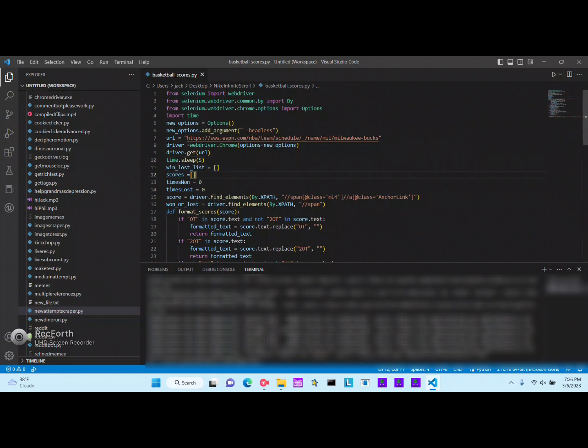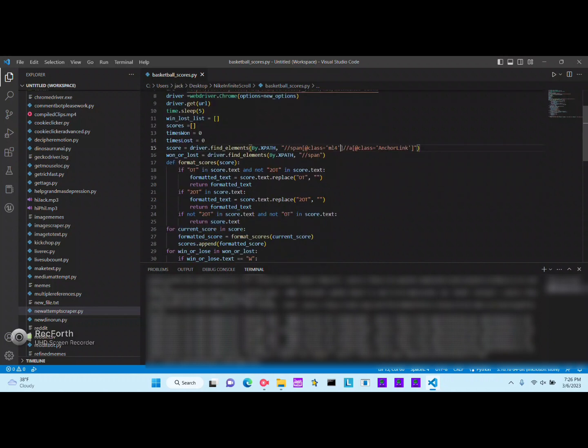So this is a win-loss list, a scores list, a times won int value and a times lost int value. So the score, I said score, but it should probably be renamed to scores, but as I've warned you, I'm not exactly the most organized coder. So anyway, basically this will just find all the elements that are scores, and then for the won or lost, it will just find all the span classes, which is not very efficient, but it works.